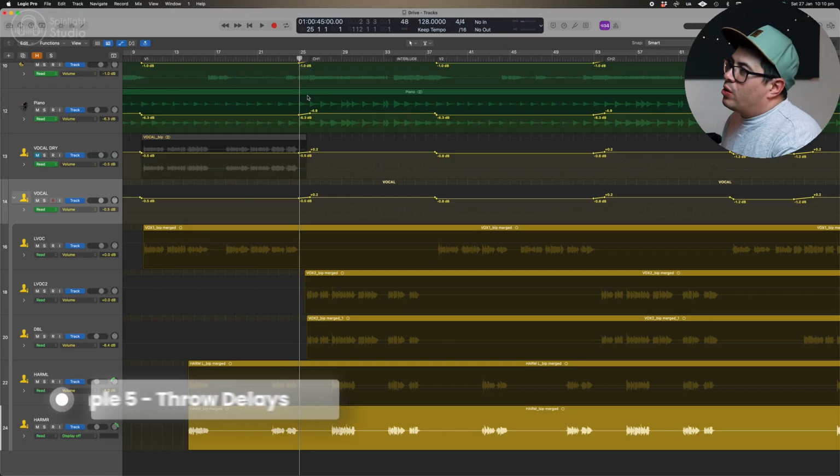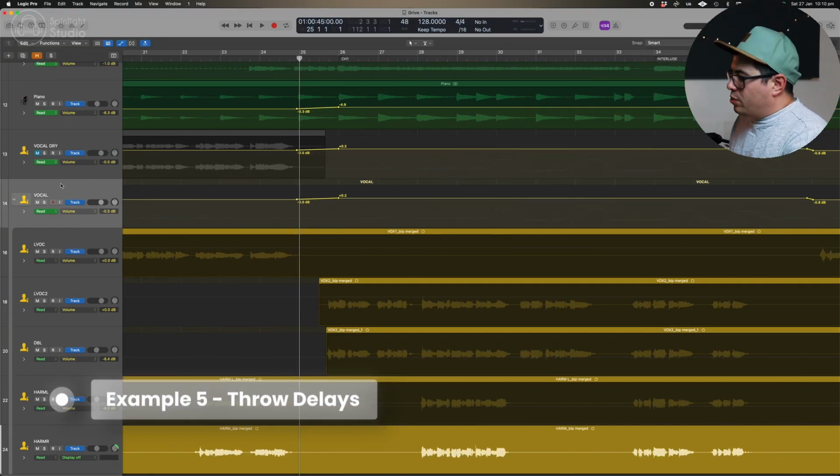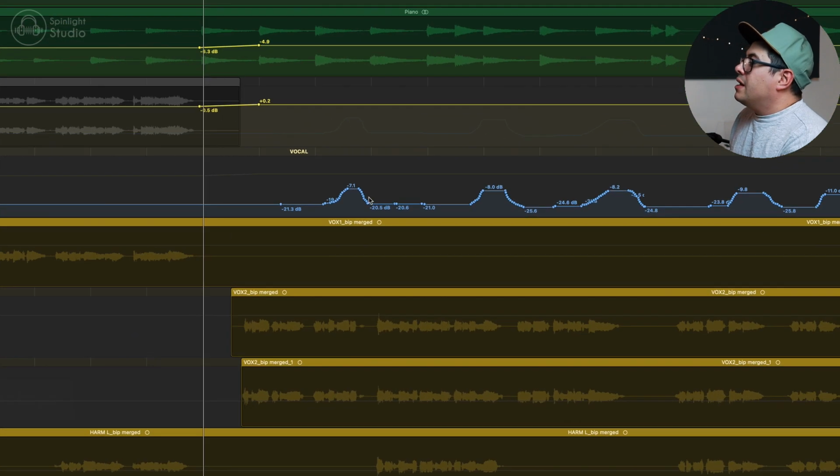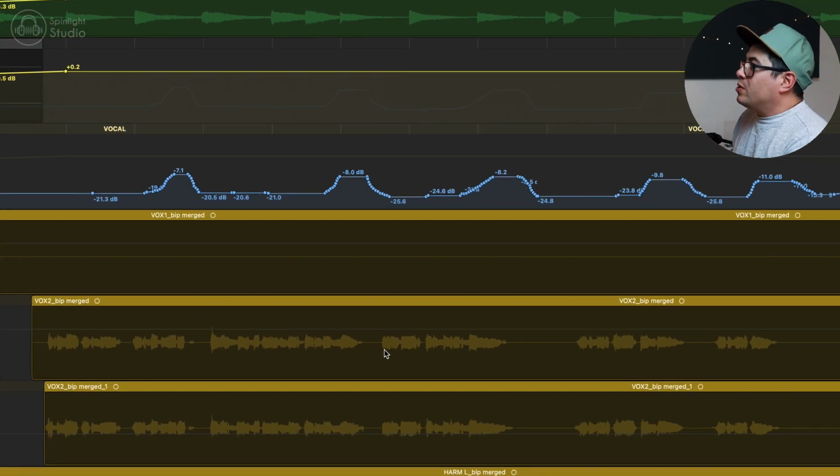And if we take a look at the chorus, you can see there's a little bit of automation going on here in the background. And so we have some gaps in the vocals here, so perfect places to add some throw delay.